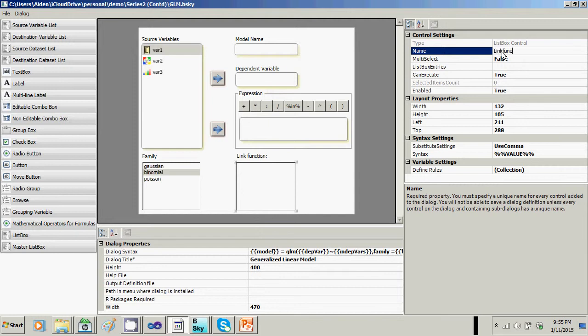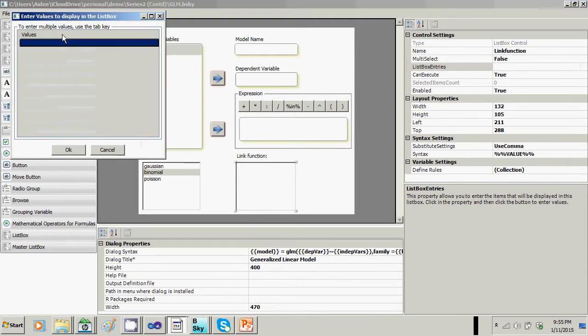All right, we'll say multi-select is false. We'll give it some list box entries. Let's give it entries of identity, an entry of inverse, and an entry of log.